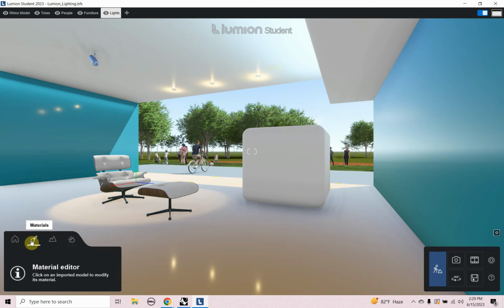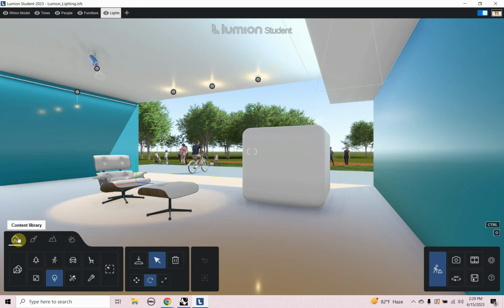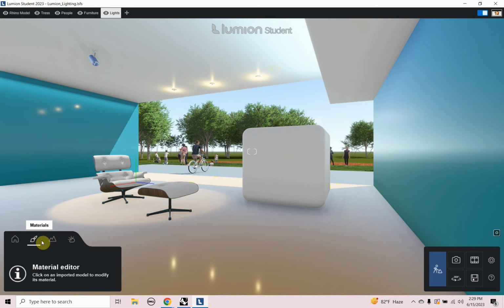Let's see. I'm going to go back to home. I'm going to go to materials. And there we go. Now it's working. I went out of materials to home and went back and it adjusted itself. So a little glitchy there with the live sync.